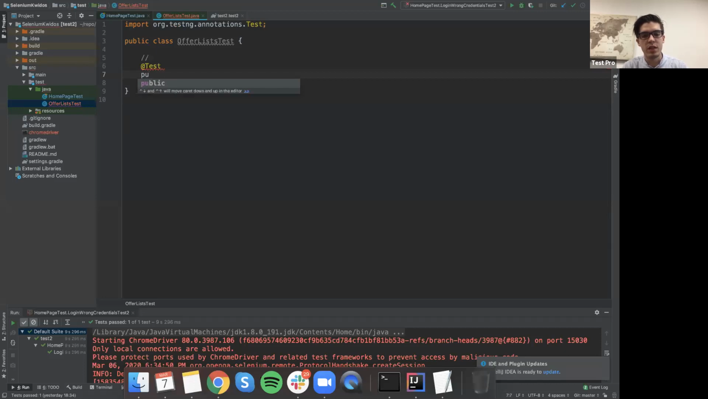So we can name it public void and give it a name. Let's say test, or let's actually create a better name. Offer list size test, right? All right, and what we need to do here.